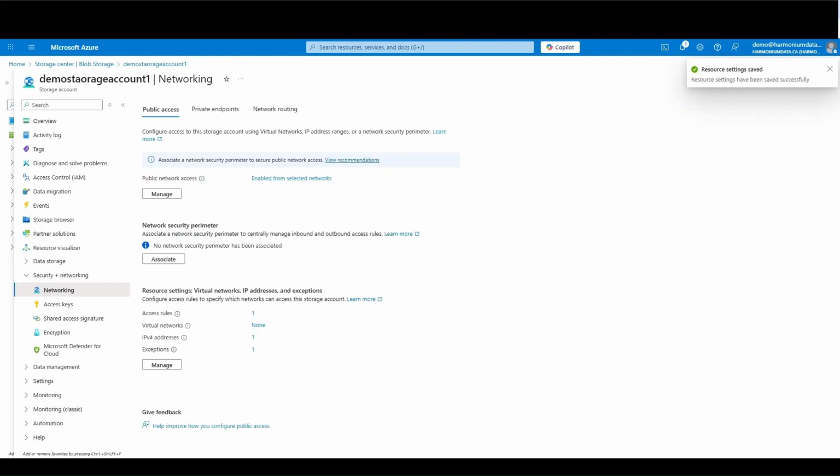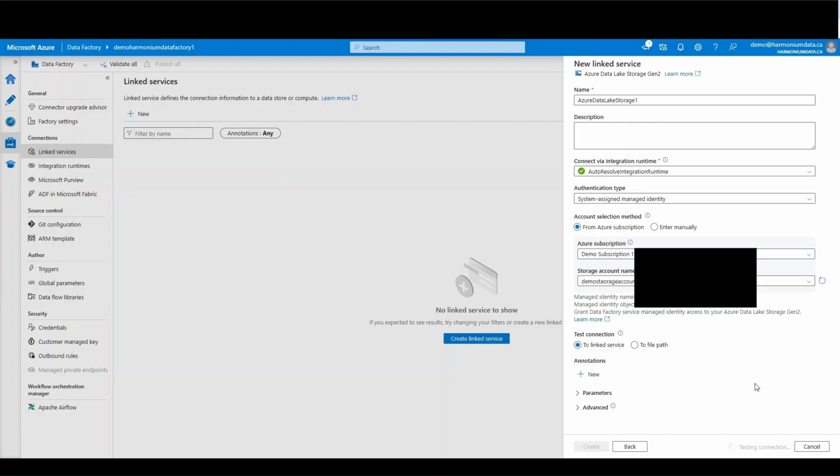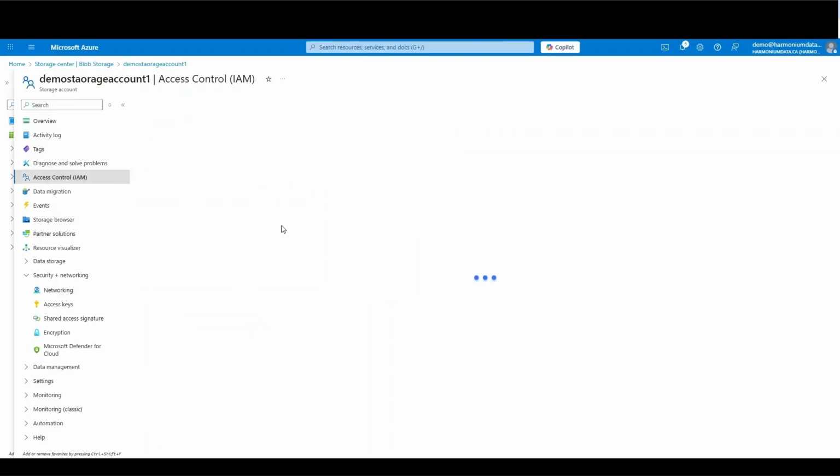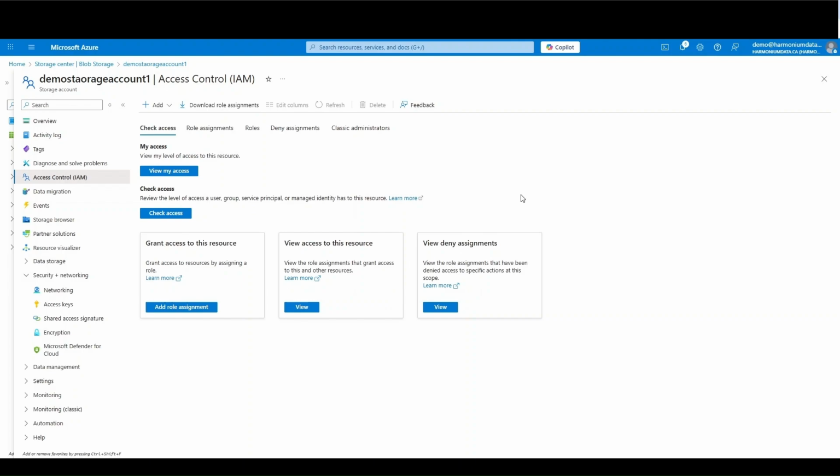Now if we go back to our Data Factory and hit test connection again, that is going to fail again because we need one more configuration. So we'll go back to our storage account, and the last thing we need to do is within access control. So here is where we can give all of the users that we have different levels of access to the storage account. So that means in terms of read-write access. So the system assigned managed identity that was created earlier is treated as a user for this purpose, and so we need to give that user the correct permissions.